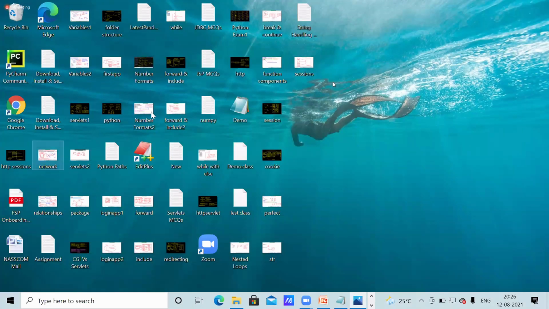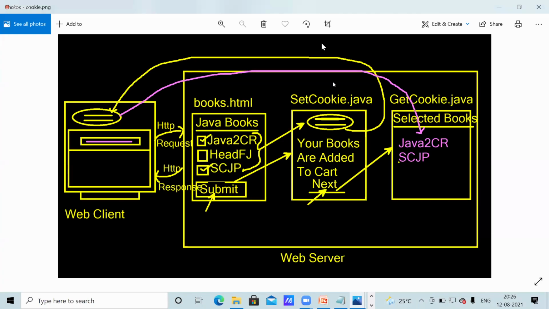See, the diagram is the books diagram. This is our program. Here we stored in client system. Now we are going to store in server system. This is the first cookie program. So this data we stored in client system, and we retrieved from the client system. Now we are going to store in server system, and we are retrieving from server system.